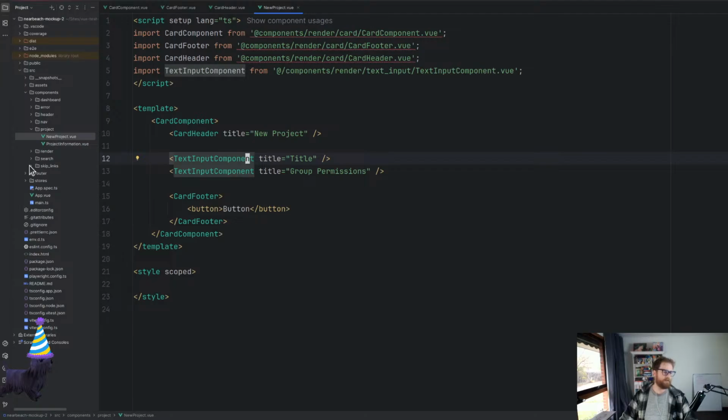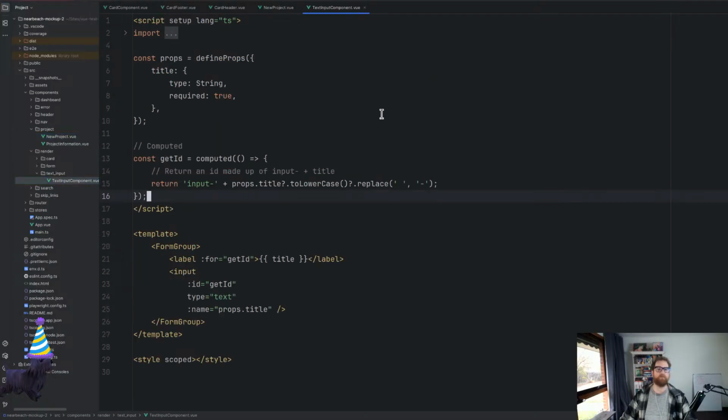So I'm going to go back down to the render section. We're going to open up the text input.